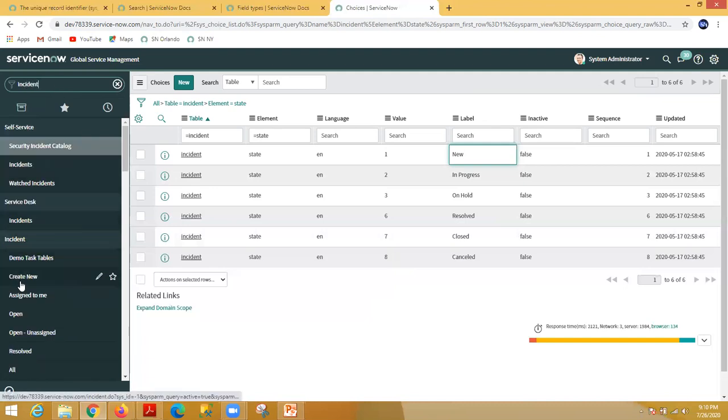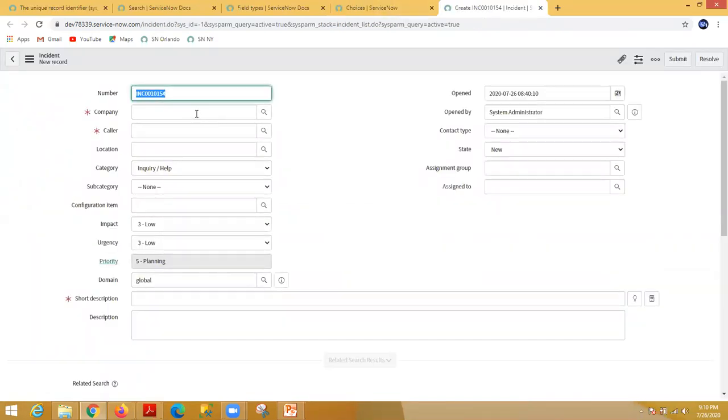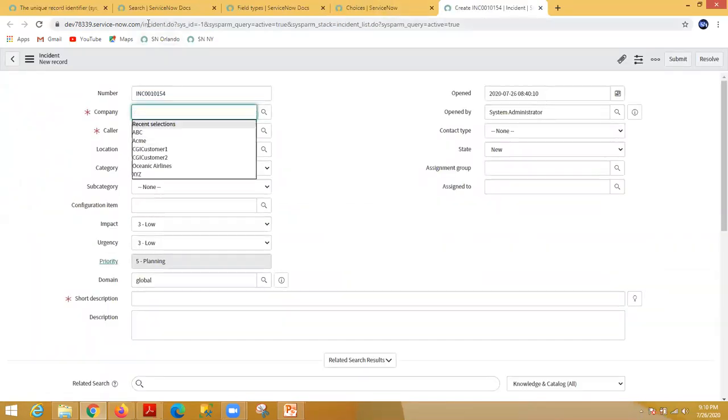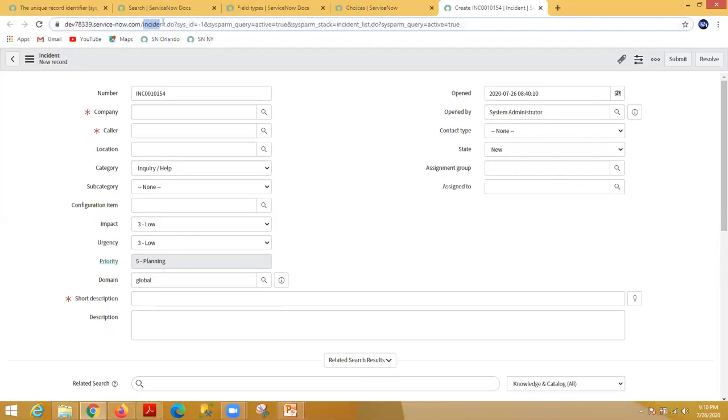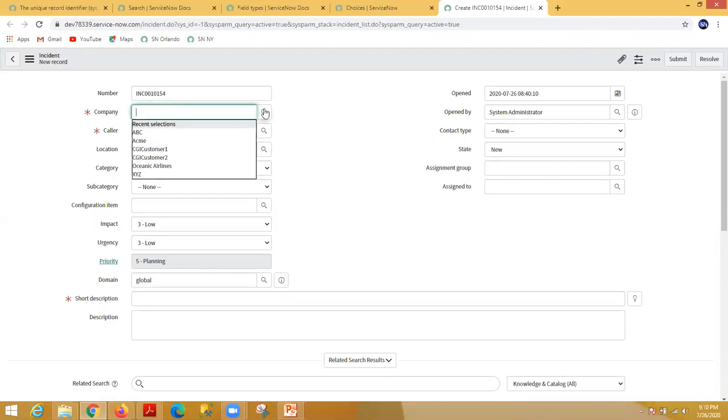So I am again opening, let's say, incident, and creating a new incident. Here, this is my incident table form. If I want to create a new incident, I will click on create new incident and I need to fill in all these fields. If you see, there is a company field and this is called the lookup icon.